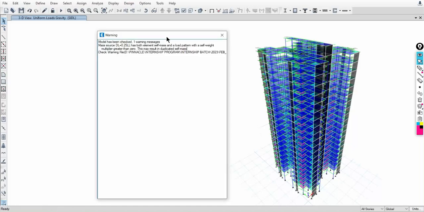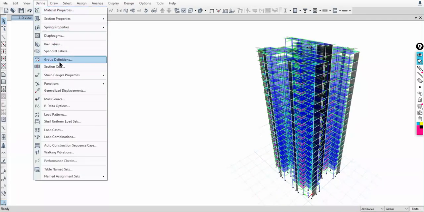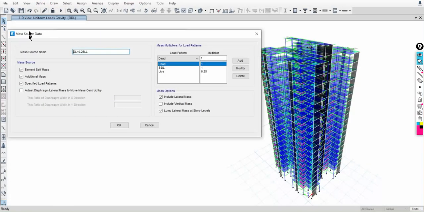Today we'll discuss how to remove the self-weight and load pattern warnings from an ETABS model. In the Define menu, here we get this Mass Source. This warning is due to the mass source. So first of all, what is the meaning of mass source?